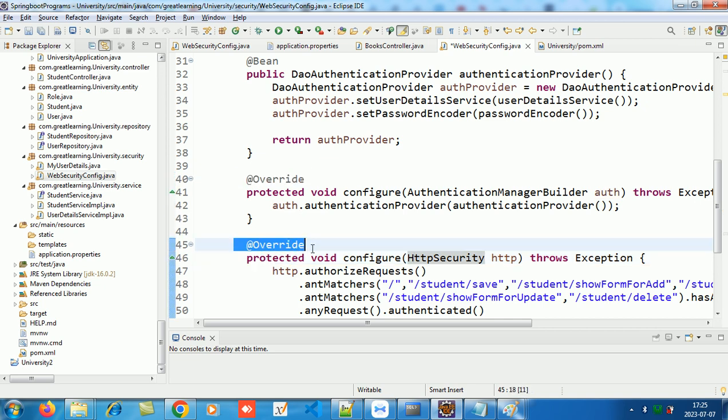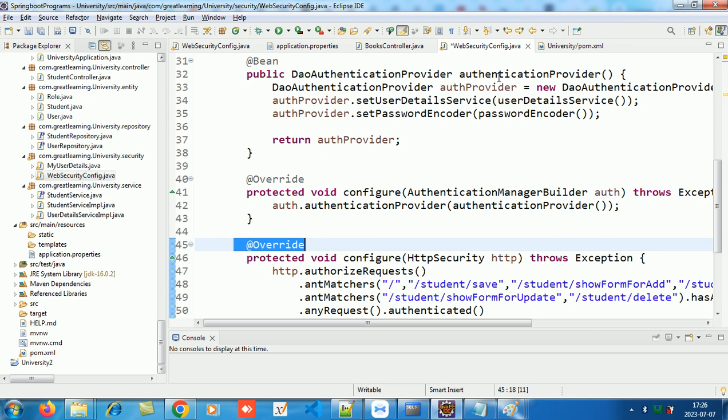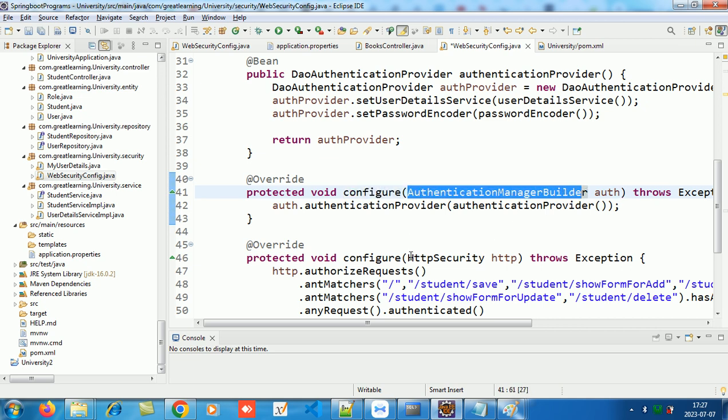We can do it override-based or bean-based. The old method, which extends WebSecurityConfigurerAdapter, uses the override technique, and the new method uses the add-bean technique. So as we are extending, I will override. And which two methods will I override? The configure that takes the AuthenticationManagerBuilder argument, and the configure that takes HttpSecurity.